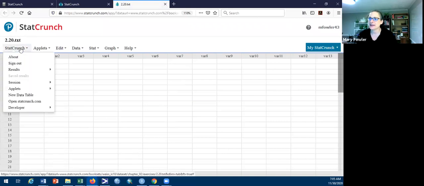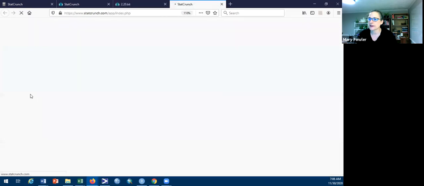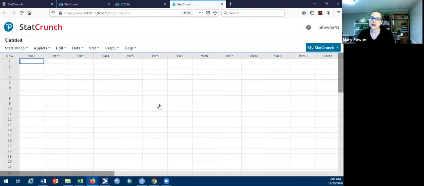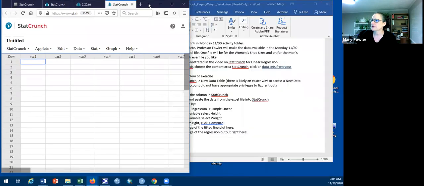Then going over to StatCrunch, that first pull-down menu, scroll down to new, or go down to new data table, and click on that. And so now we have a data table where we can enter the data that we want to analyze.